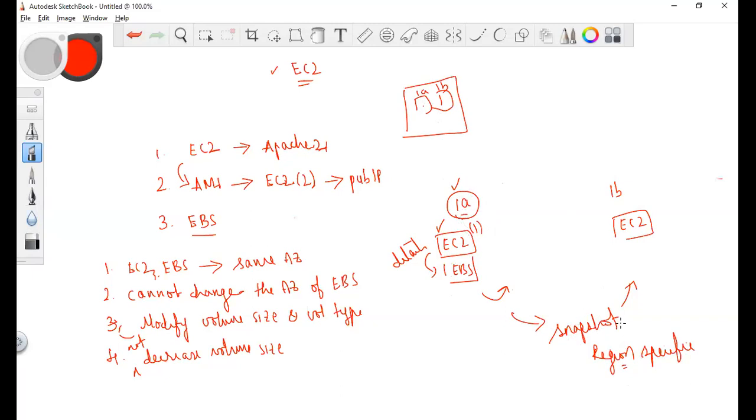When you create a snapshot, this snapshot is replicated in all availability zones. That is the reason this snapshot is region specific. And from this snapshot, you can create another EBS volume in this availability zone, having the same data in two different volumes. If it is 10 GB, this one is also 10 GB.